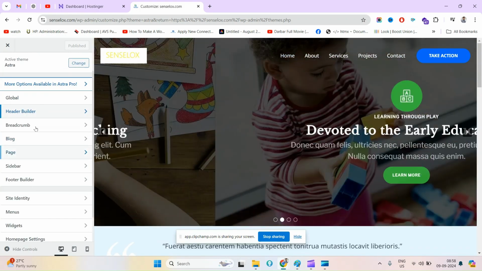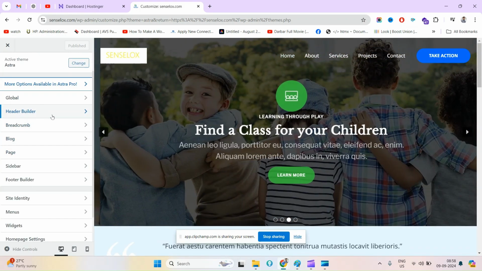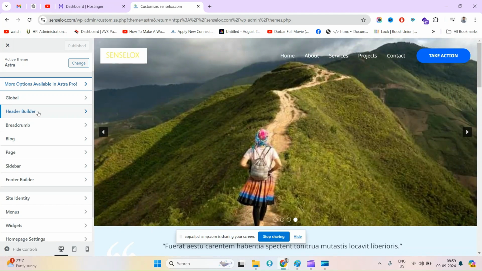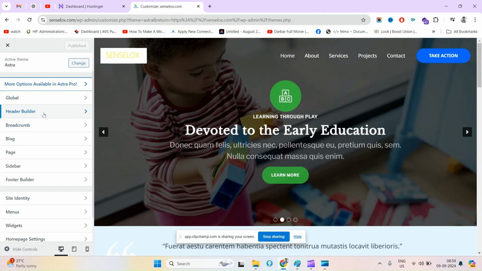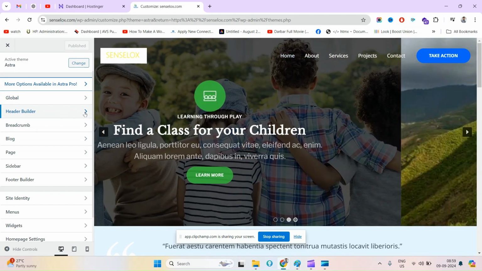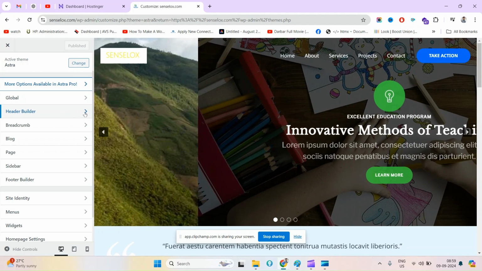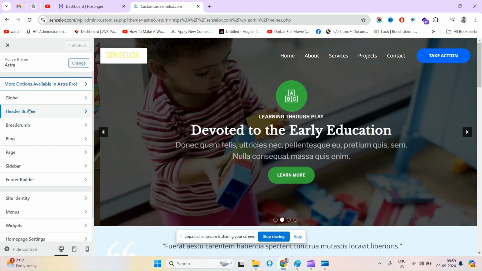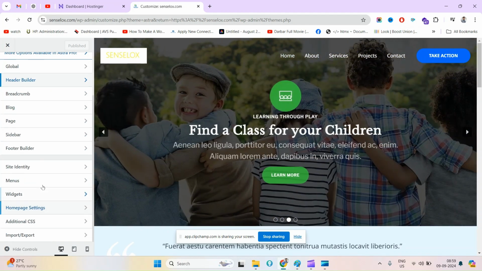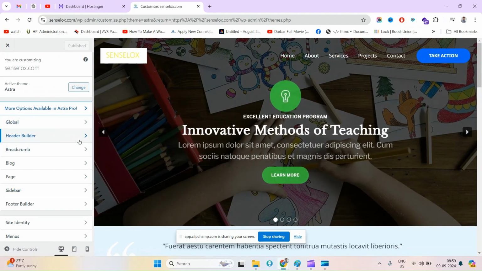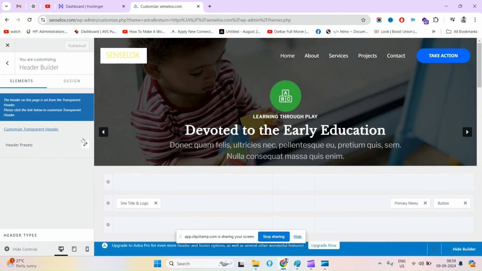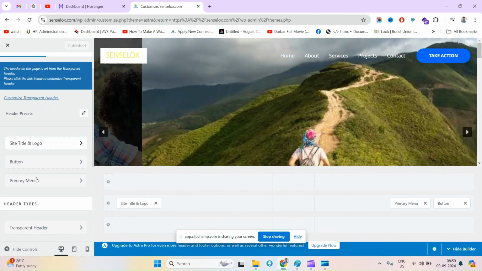But changing the logo will not always come under this Header Builder. It may vary depending on the installed theme. In the case of Astra, it is coming under Header Builder. Somewhere you will find only the header, somewhere you will find the logo separately. So you don't have to get stuck on that. You'll basically have to find where the logo option is.